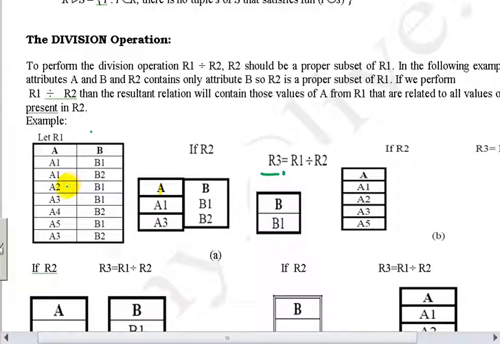A1 भी है B1 के साथ, A2 भी B1 के साथ है, A3 भी B1 के साथ है, A5 भी B1 के साथ है. तो ये सारे बंदे यहाँ पे आएंगे. If you could see here, A1, A2, A3 and A5.